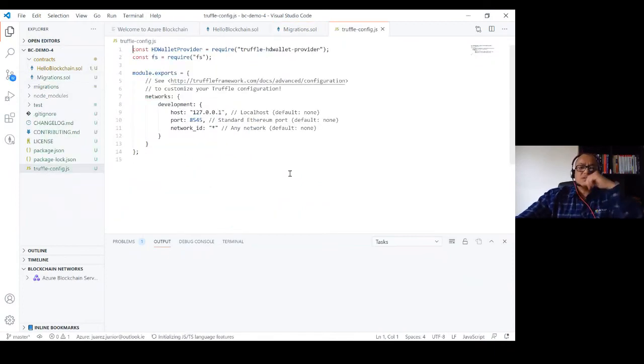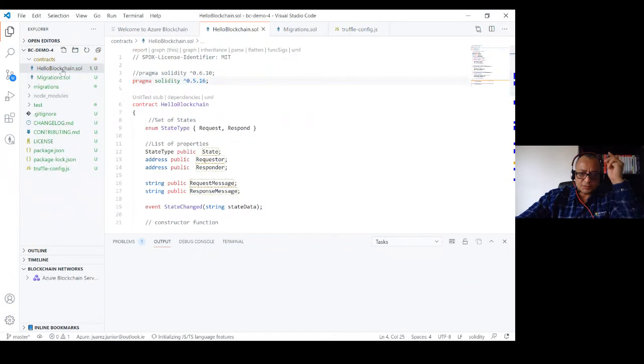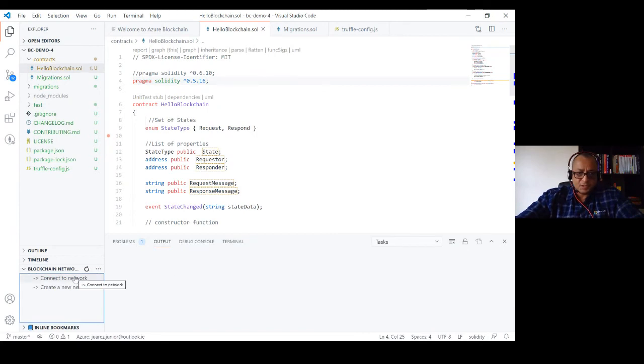Okay, so you can see that actually the only configuration that I have here is considering the local development environment, because as I told you, I can deploy this smart contract to my local development environment, but my target here is to deploy it to the remote Azure Blockchain Service. So let's update it here and then let's disconnect. Okay, and let's connect to that network again.